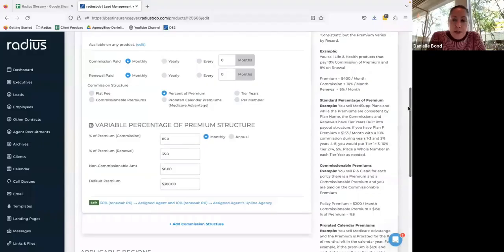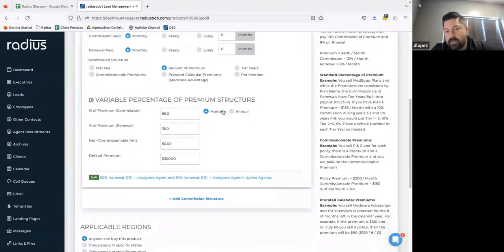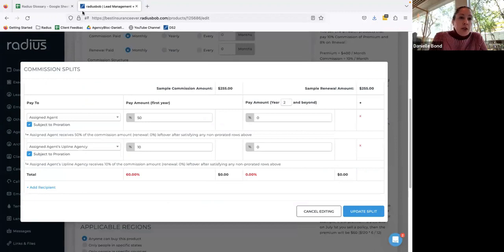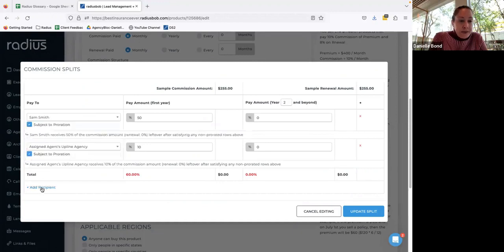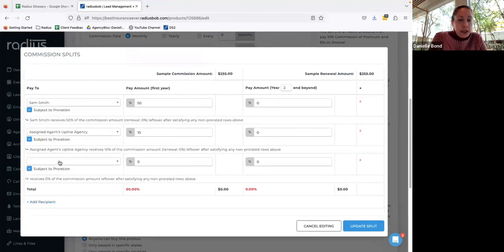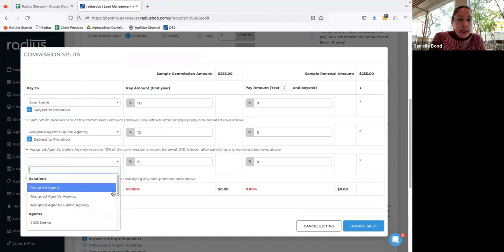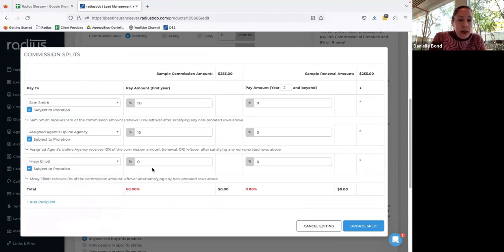Is there the ability to add 2 different agents on that as well? Let's say agent split it right there. Yeah, absolutely. Instead of it being the assigned agent, you could do, so I'm going to do Sam. And then also I'm going to do Missy. And she's going to be also at, so now she's going to be 15, 0.